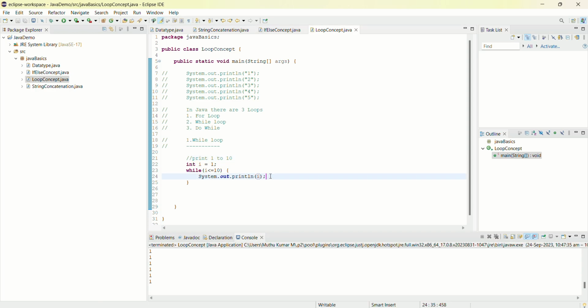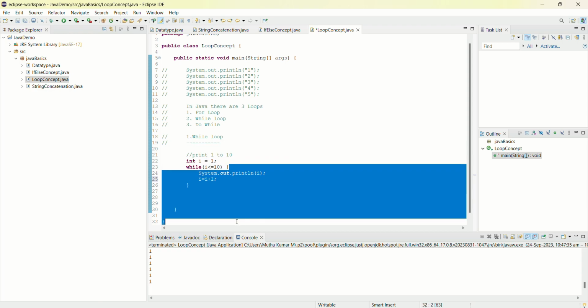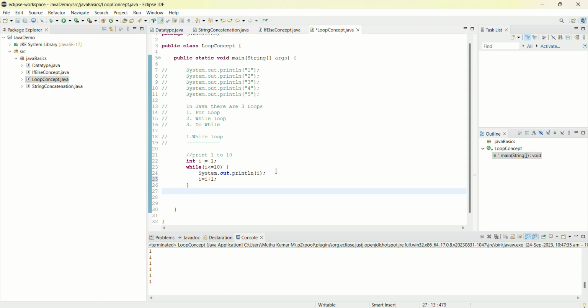So we need to mention i equal to i plus 1. Why are we mentioning i equal to i plus 1? Then this i will get incremented each and every time. So once i reaches 10, till then we can print i. Once it goes beyond 10, the while loop condition becomes false, then it will come out of this loop. Did you understand? Let me run this as well.